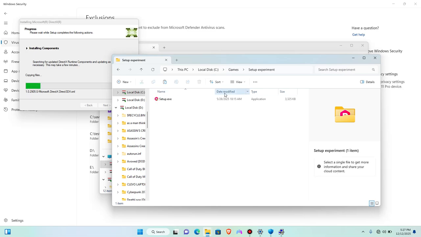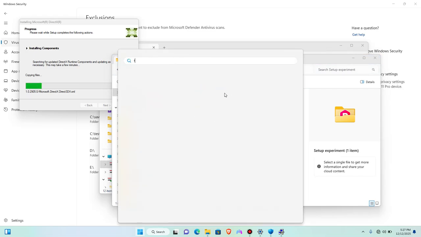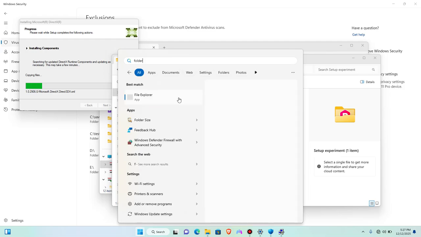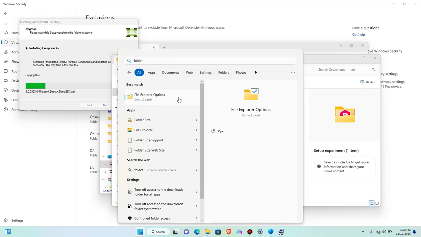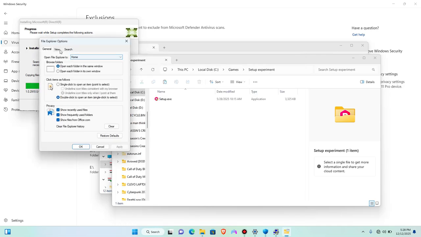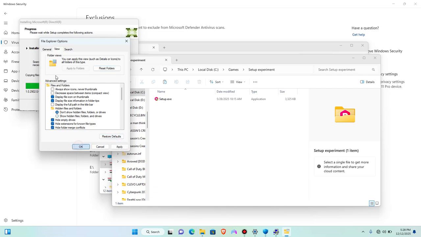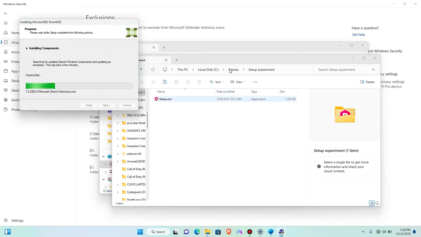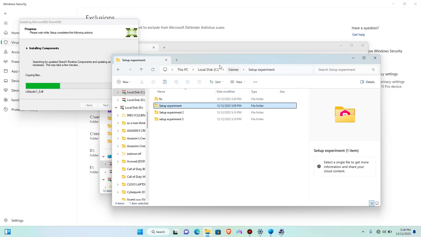So now, let me quickly do something. So you can see this is installing currently. You can still do this while it is still installing. So there are three types of setups. After installing those two, you should not have any issues loading your game.